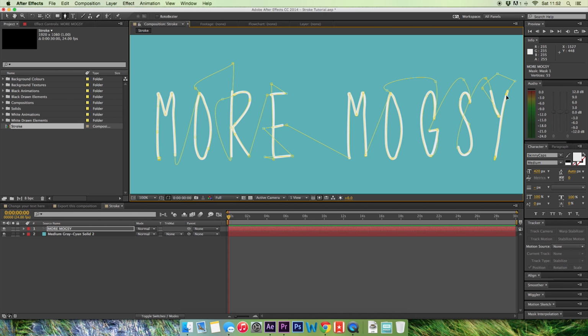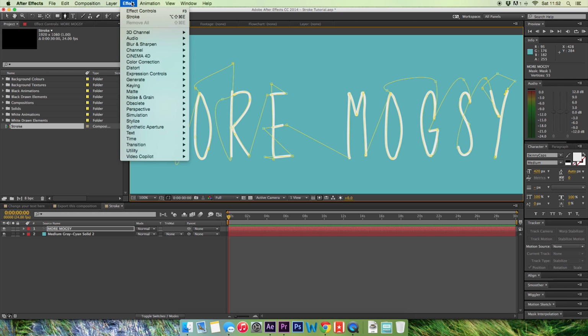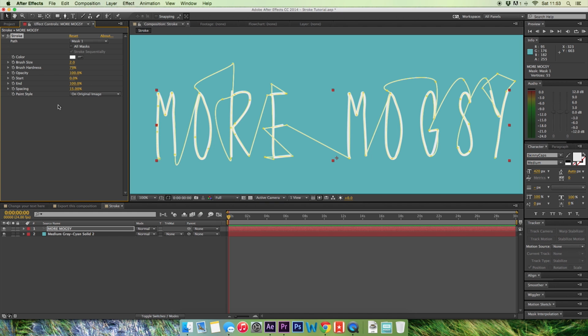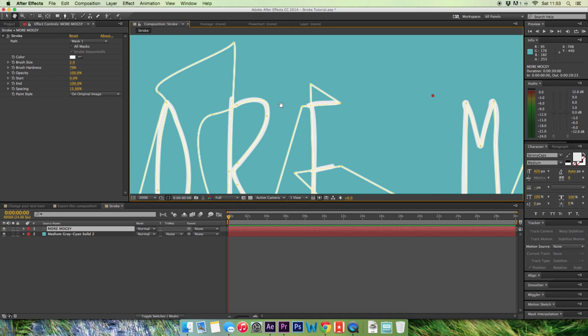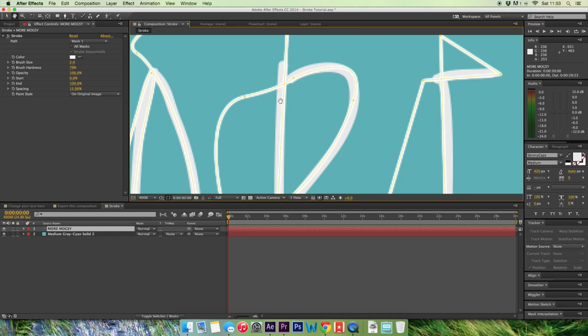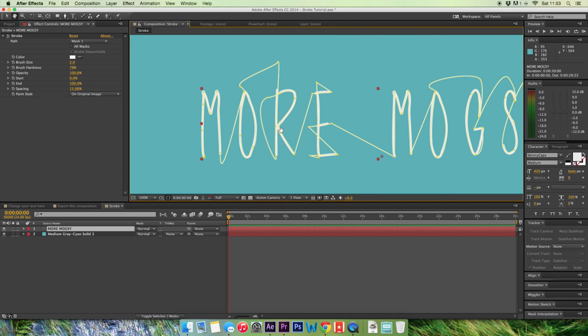Once you've drawn it all out and your whole font has been covered by the pen tool, then you want to go up to Effect, Generate, and we're going to add on the stroke effect to our layer. Also, always making sure that you're still on the same text layer that you are using, and you should get this effect. As you can see, if I zoom in now, you can actually see that the pen tool has had a stroke effect put on top of it, and that looks good.